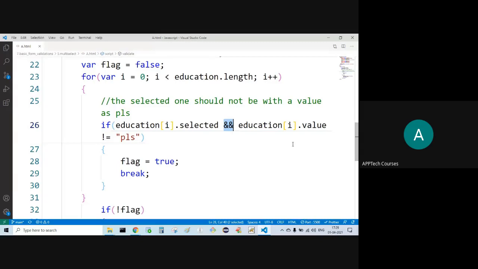Selected is okay. User has selected one option. But whatever the user has selected, whether that is equal to PLS or anything else. Education of I 0, that value not equal to PLS. No, it is equal to PLS. Whatever selected, that is equal to PLS. That is why what happens? This one is returning true. Returning true now. No, false. This expression becomes false, right? Right or not?